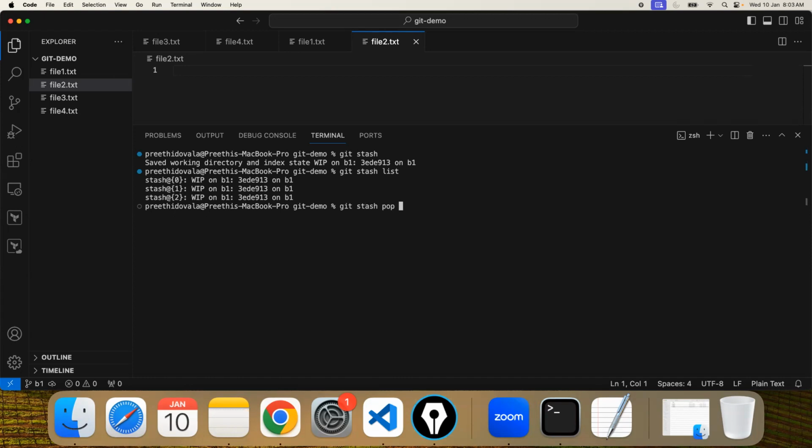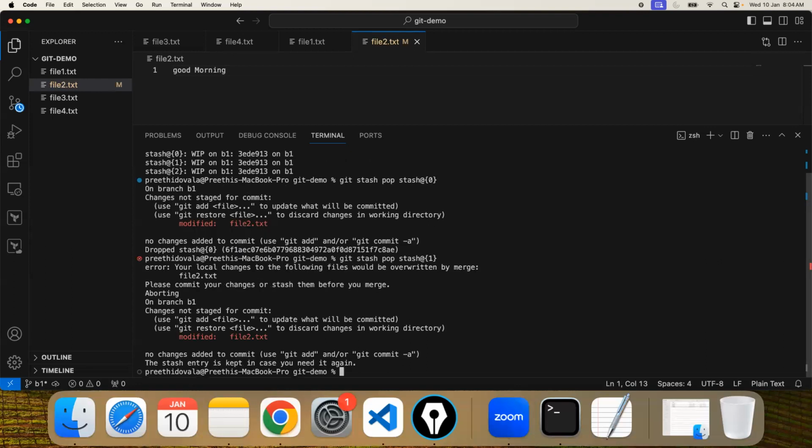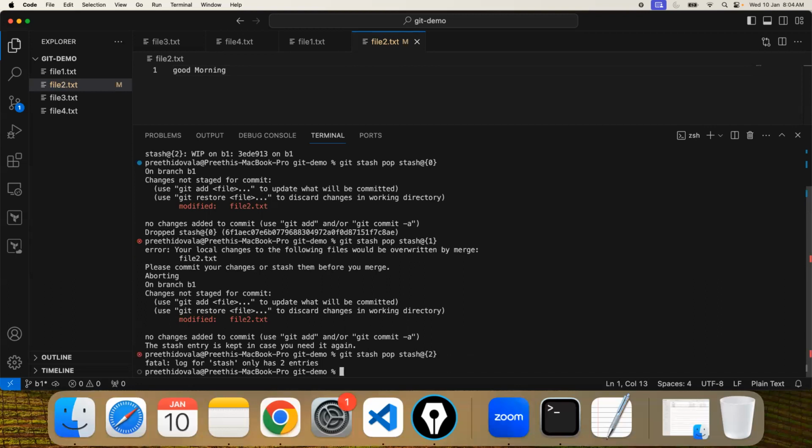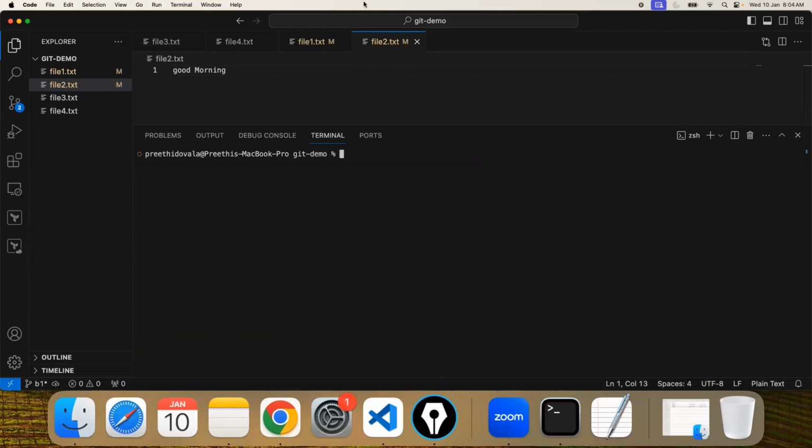Git stash pop. I'm unstashing this actually. Okay. File 2 is back. Now this is the only one I have. Let me stash one more as well. Oh, it is also file 1 only. Oh, okay, it has got only 2 stashes. So, okay, now you got both of them here, right?